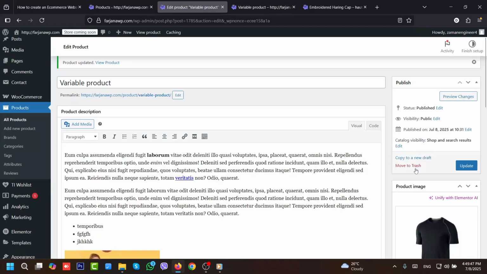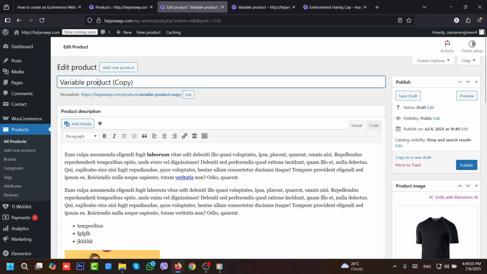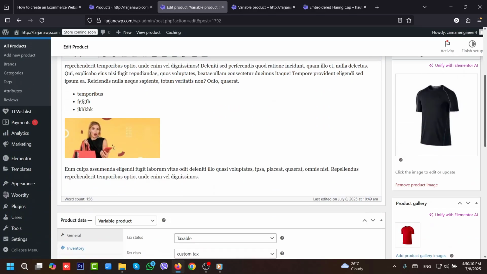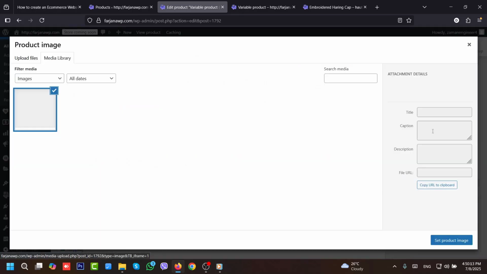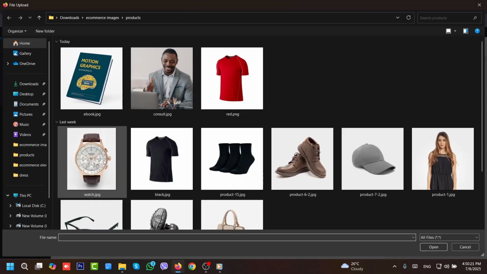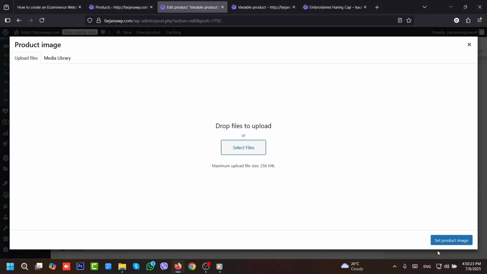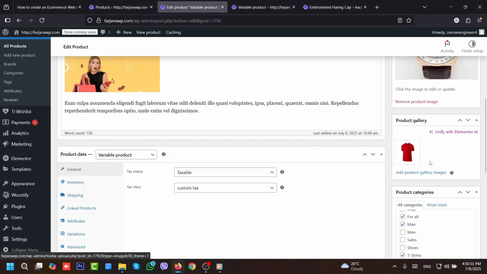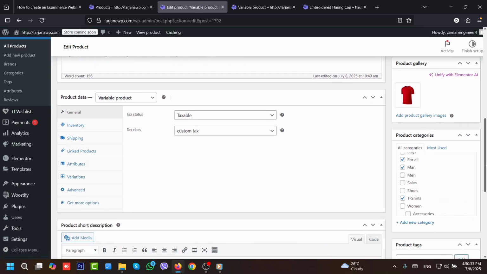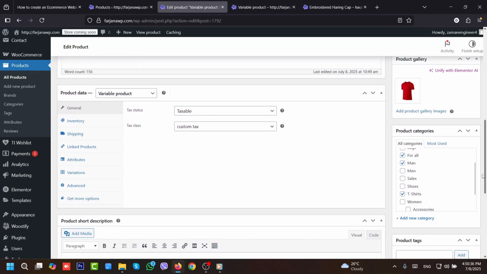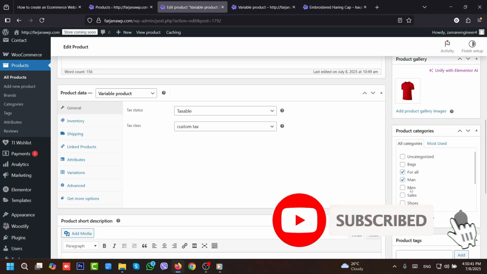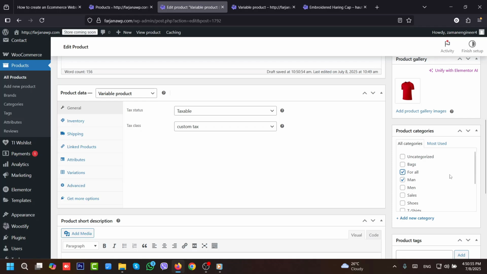Now going back, now in the same way going to copy to a new draft, and this time I'm going to create the affiliate product. And here we can update your description. We can also add new image, so going to upload a new image. For example, I'm going to add this one, set product image. We can keep the gallery or we can remove that. And also the categories, we can deselect this one for man, for all, or all right, we can keep it.